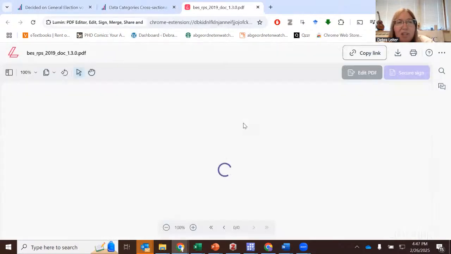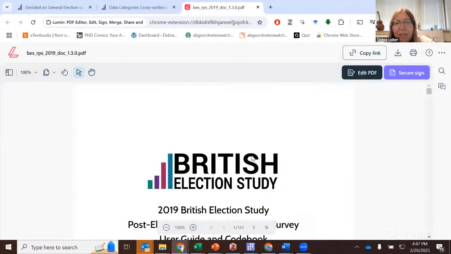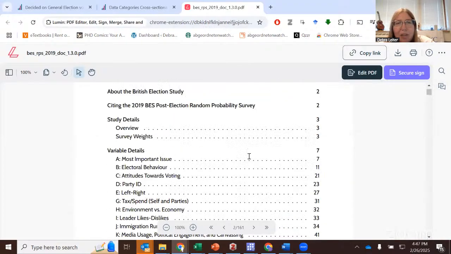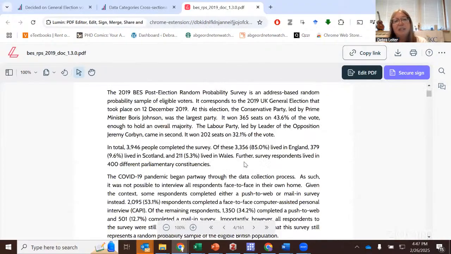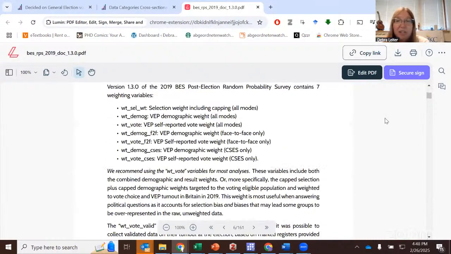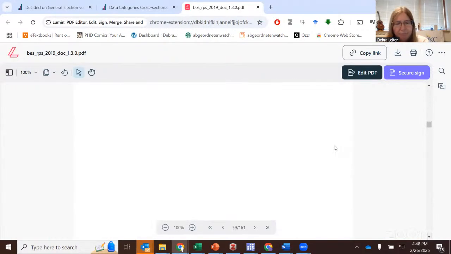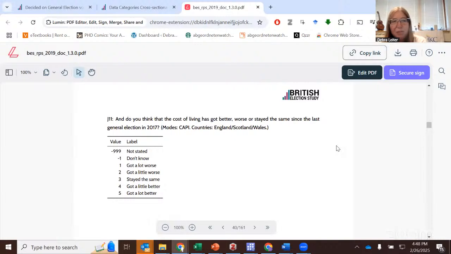Just download your questionnaire. A PDF will pop up, and you can go through and look through the code book and find different kinds of variables that you are interested in, listed out this way. Do you think that the cost of living has gotten better, or stayed the same since the last general election in 2017? It tells you the phrasing of the question, and then tells you the possible answers. So that's also a nice and useful way of going through the data.